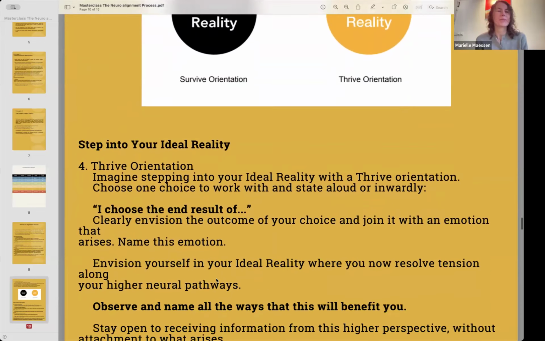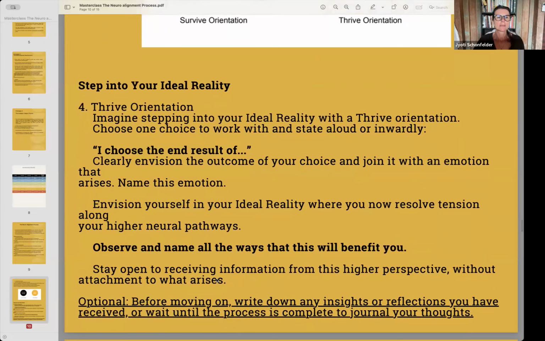Okay, and first you step into your ideal reality. So you say, I'm now stepping into my ideal reality with a thrive orientation, and you work with a choice of your choice. I always choose one choice that has the biggest charge for me at that moment. You can work with a choice for a week, or you can change your choice every day, whatever works for you.